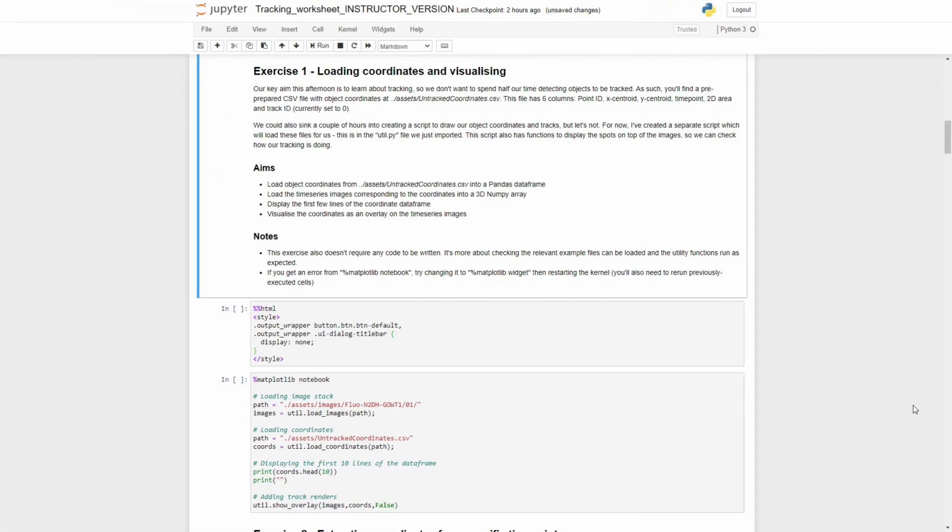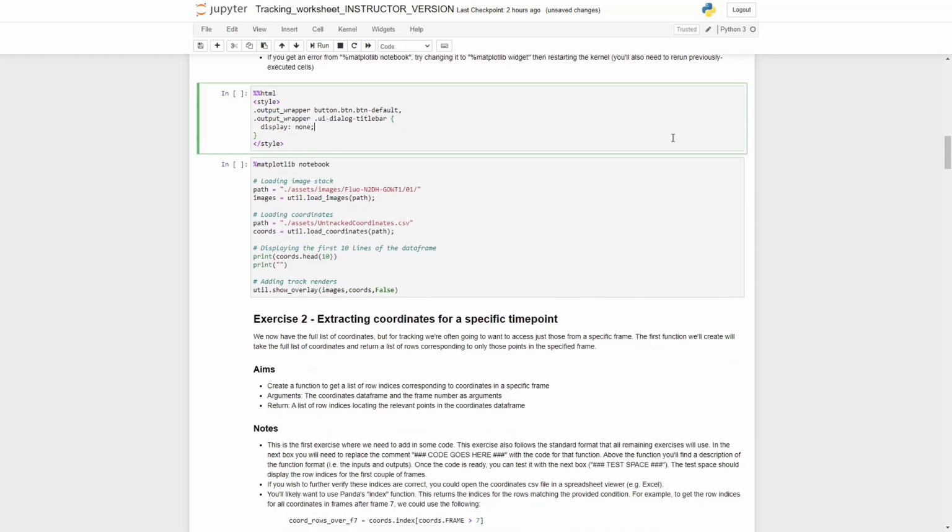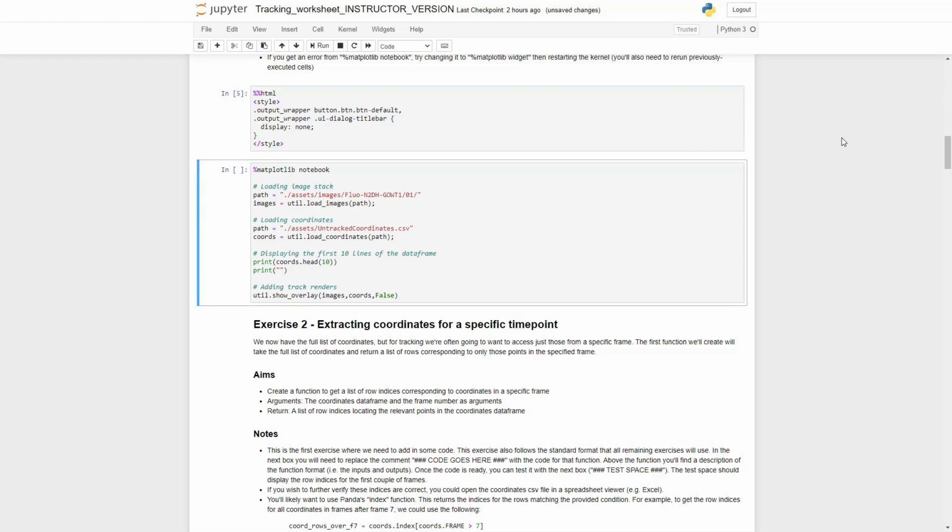So here we have the output for exercise 1. As always, you can see a description of what the exercise involved. This first box here is just formatting that matplotlib inline render. It gets rid of some of the extra stuff like banners at the top and bottom. I personally find it just makes everything a little bit neater. The next block here is the main one.